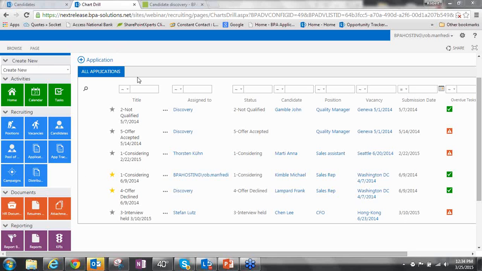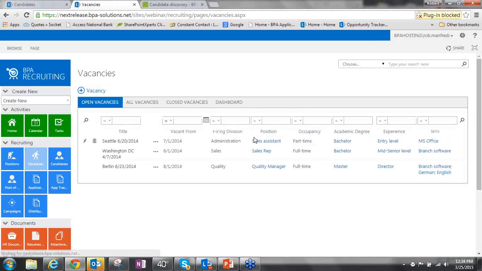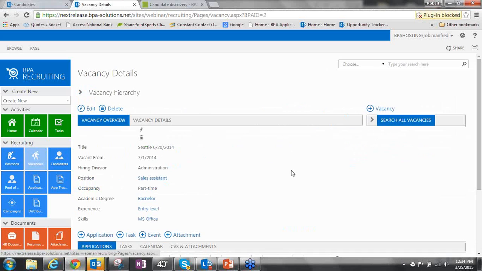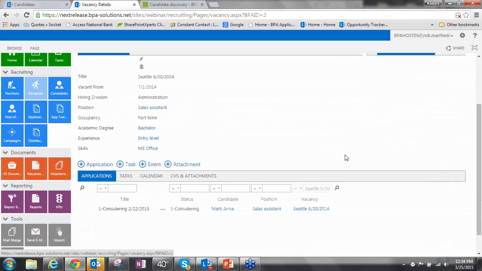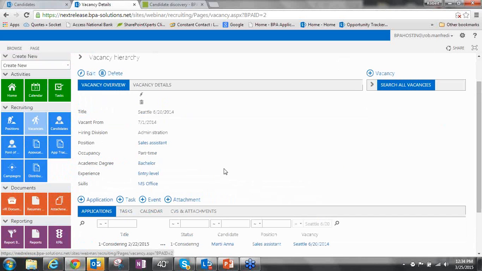When you pull it up, you can take a look at a vacancy. You can see all the candidates related to a vacancy. If we come in here, it works exactly the same way, and it does cache it locally so that we can work offline, both editing, adding, and viewing data. And we can see all the applicants for this specific vacancy.